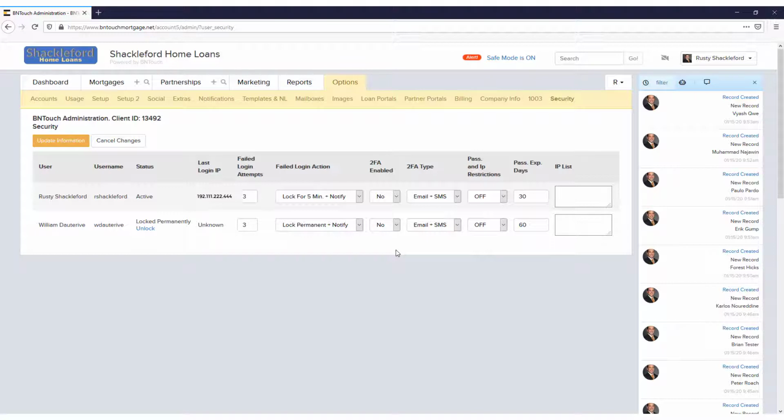To enable two-factor authentication, simply select Yes from the drop-down menu for your user account. Under 2FA type, you can opt to receive these notifications via email, text message, or both.